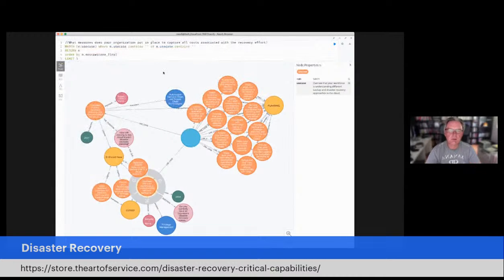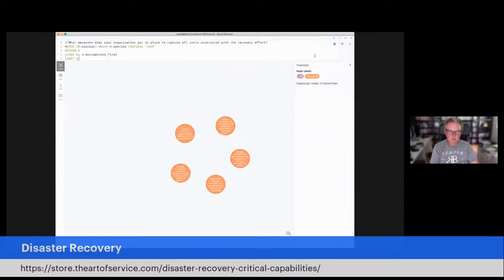What measures does your organization put in place to capture all costs associated with the recovery effort? All right, cost. I'm in. Let's see what the database comes up with. Cost. Run. Support continuous improvement initiatives using scientific statistical methods to track and analyze key recovery metrics focused on time, cost, and quality. Oh, that sounds all right.